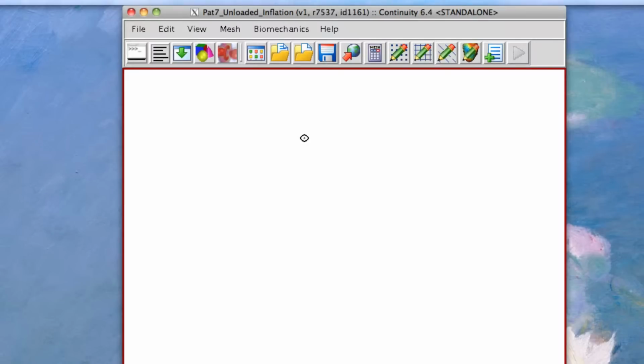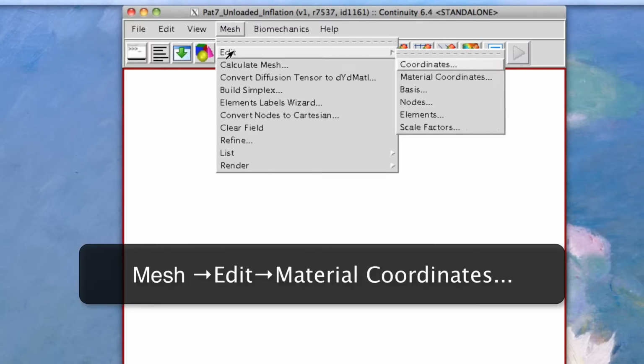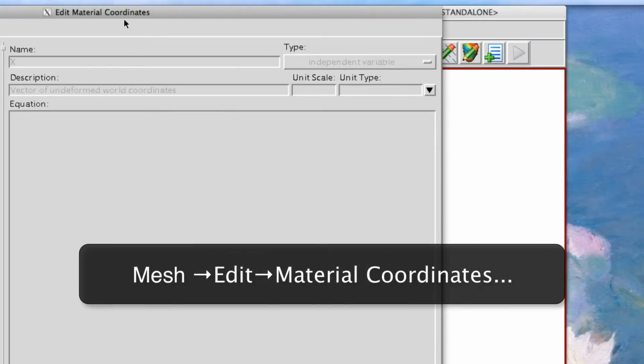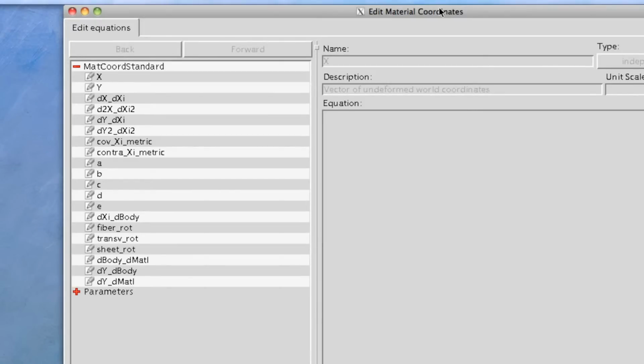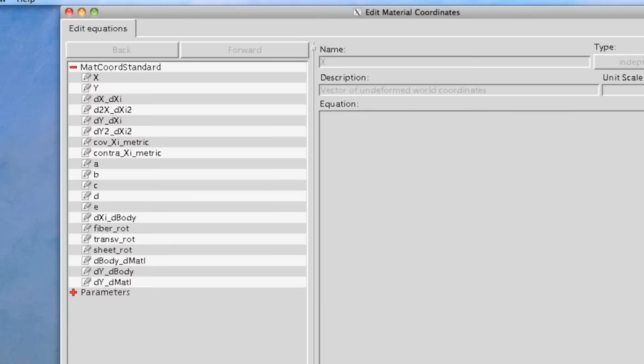Next, let's look at the material coordinate model. Mesh, Edit, Material Coordinates. The material coordinate model allows us to define an orthonormal transformation that rotates the global Cartesian coordinates at any point in the mesh to the local orthonormal material coordinates. Here we are using the standard material coordinate model for Continuity titled MatCoord Standard.